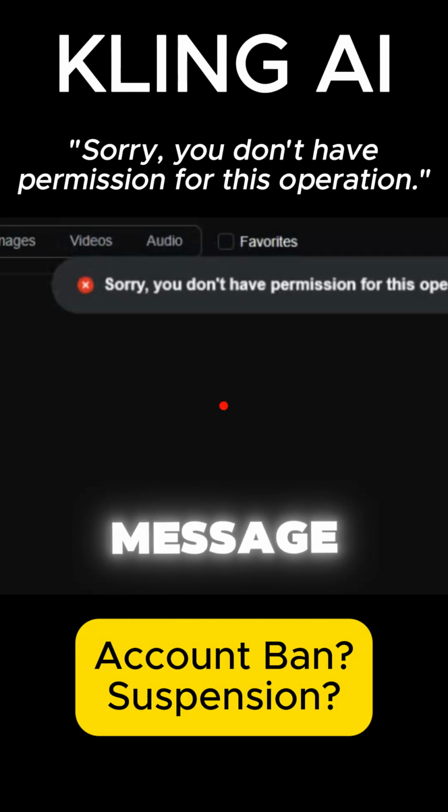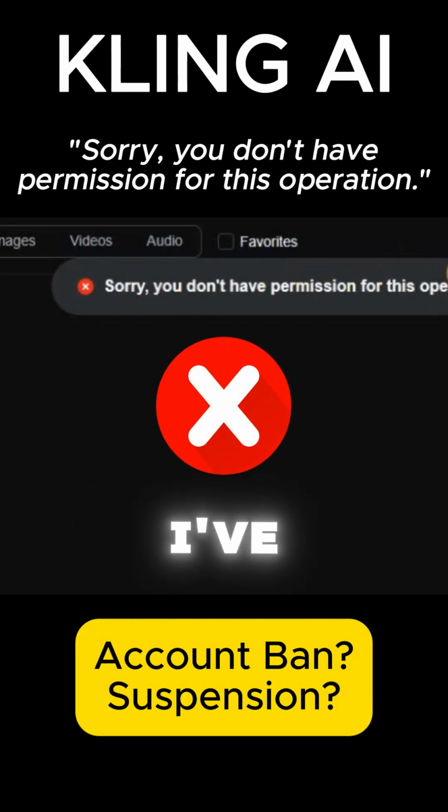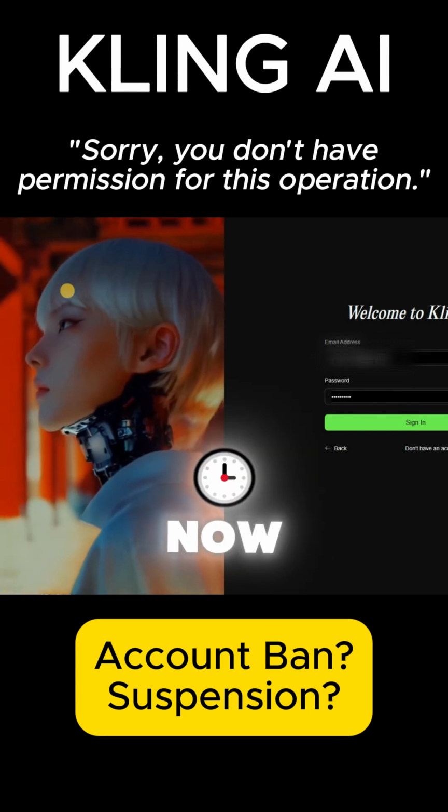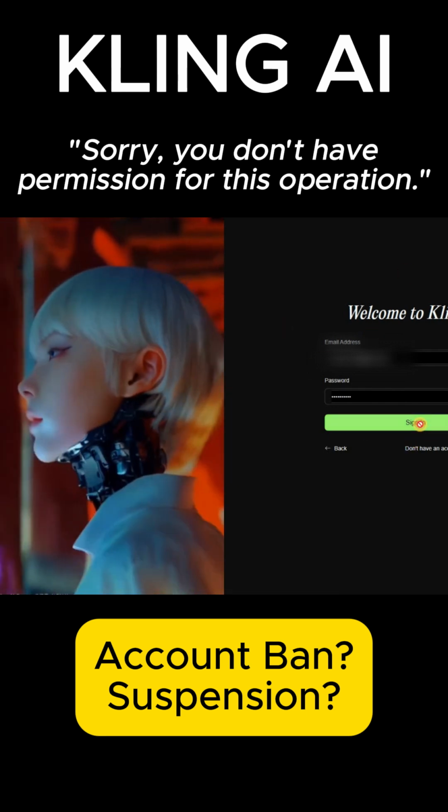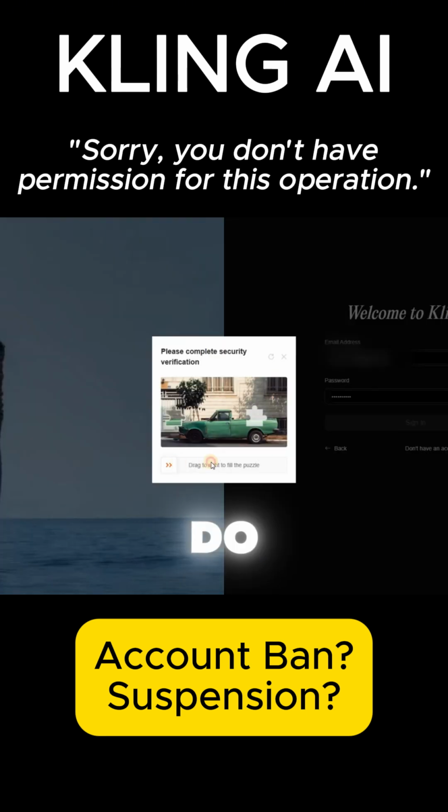Are you getting this message in Kling Ai? I've been using Kling Ai for almost a year now. This is the first time I've ever had this issue. Now I do want to point out, on my paid account I do not have this issue.